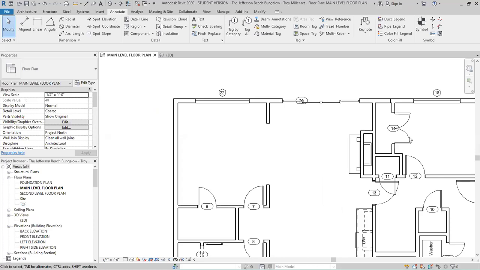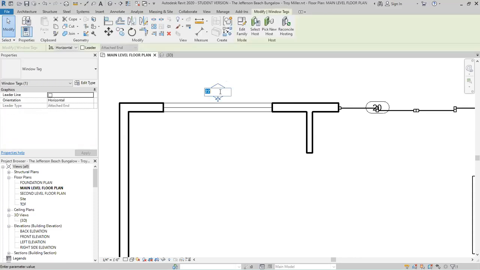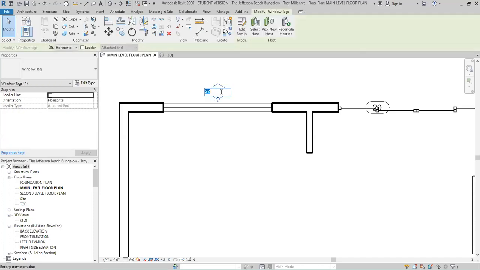To do that is actually not too difficult. I'm going to come here to bedroom number 1, and I'm going to click once onto that mark, and then click again. Okay, I had to do it 3 times. So you may have to play around with it a little bit, but once you are able to activate that, I'm just going to type in the letter A and then hit enter.